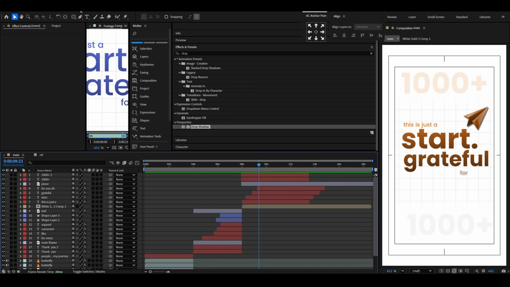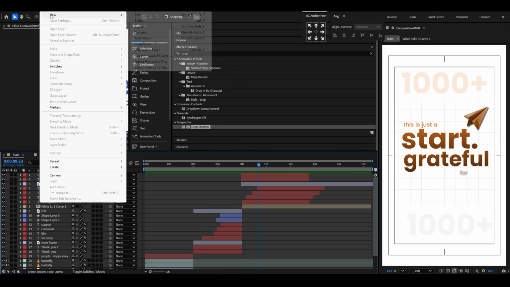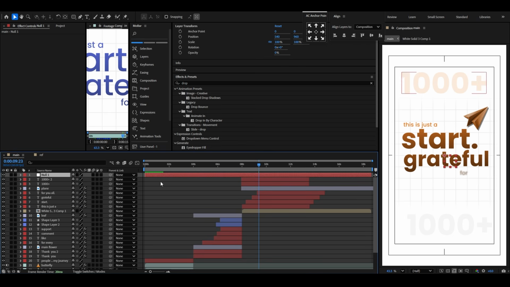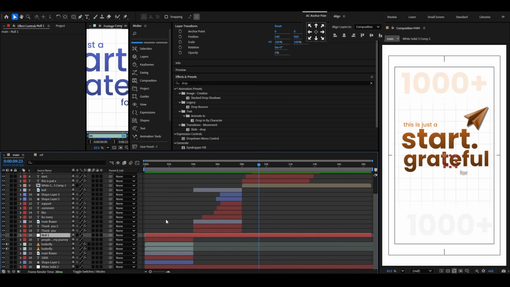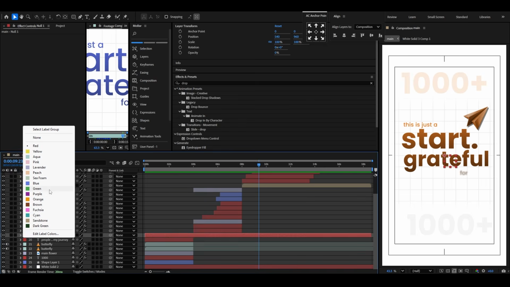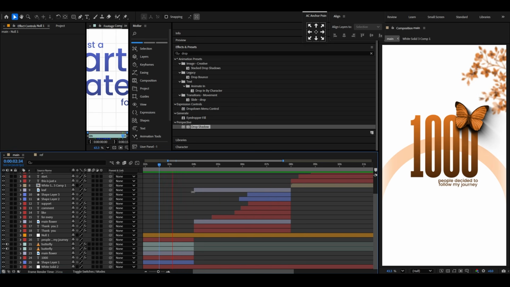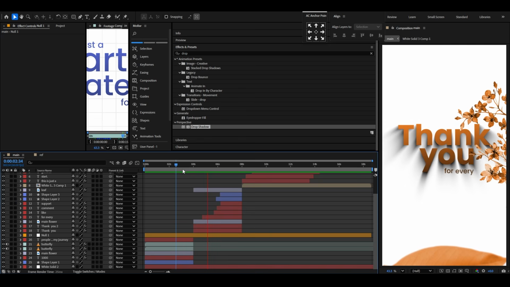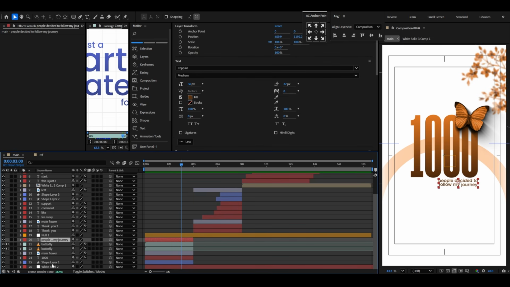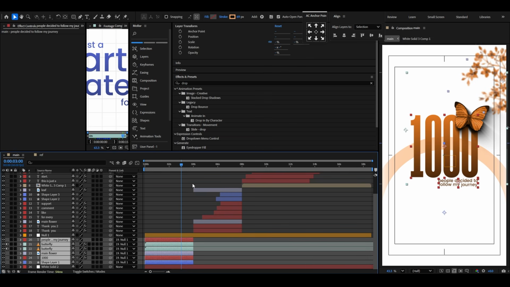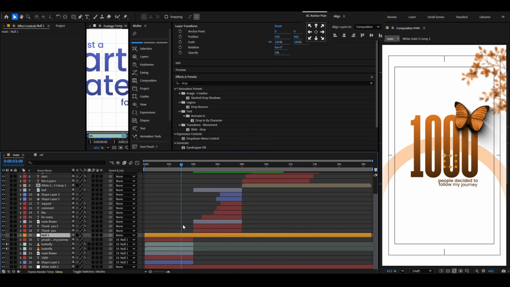Okay, let's add new null. To make the transition between these three layers, we need a null object. Simply parent the first scene to the first null and make a position keyframe.